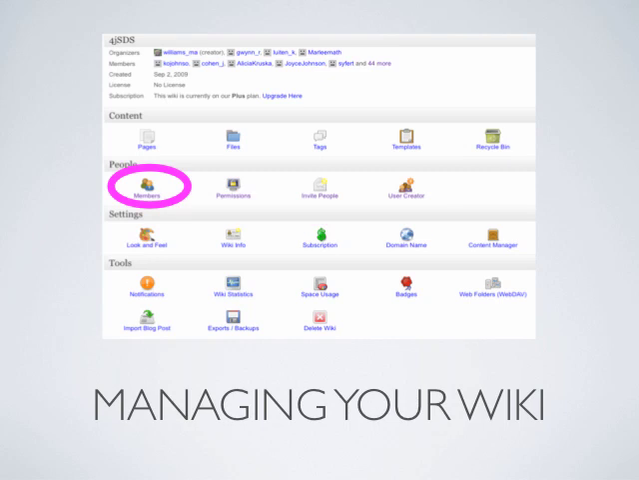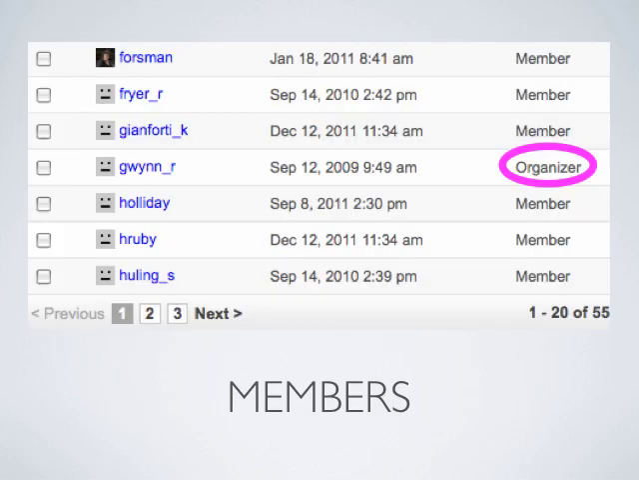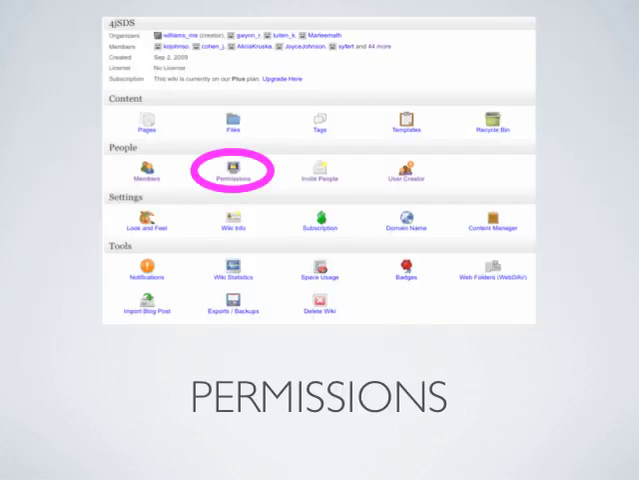Then you can choose who will be a member of your wiki, and here's a list of members for a particular wiki that I own. You can see that most of them are members, however one of them is an organizer. That means this person has more rights and more access than just a member, and you can change that at any time by going to your navigation. Here's where you click on permissions to be able to change permissions for your wiki.